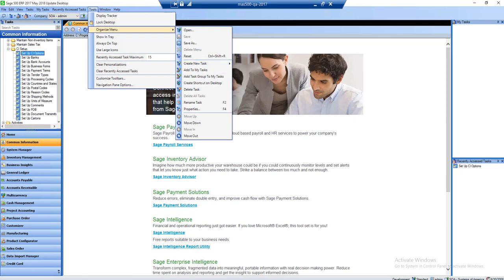You can also add this to My Tasks over on the right side. You can add a task group to My Task, and I'll review that a little bit later. You can create a shortcut on a desktop.